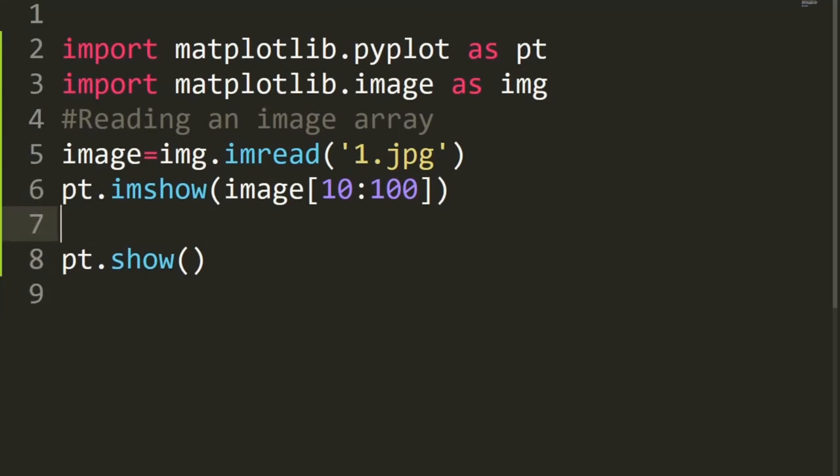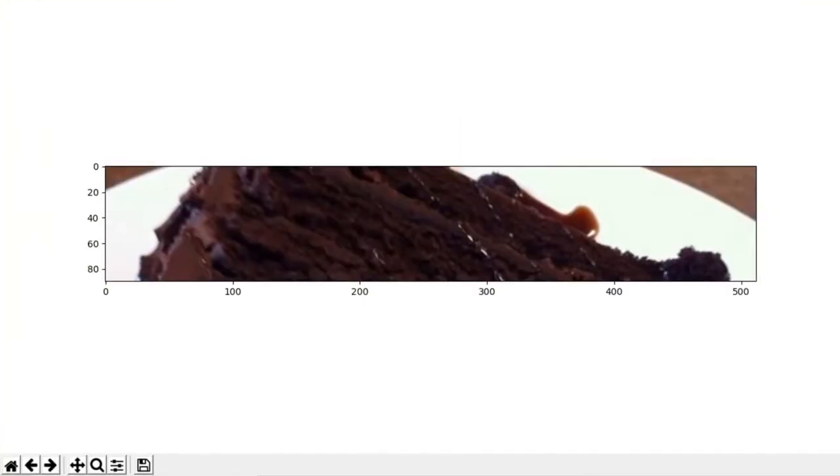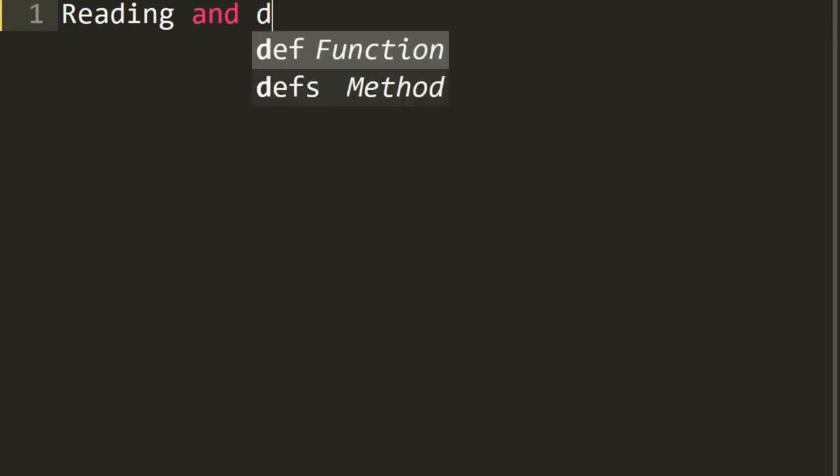Okay, so what about if we have to change the color? We can use the cmap. The cmap is used for changing the color maps. For seeing a black and white image we can use gray. Now you can see the image is this. So that's how you can read and display an image in Matplotlib.